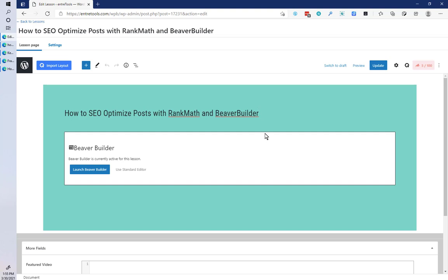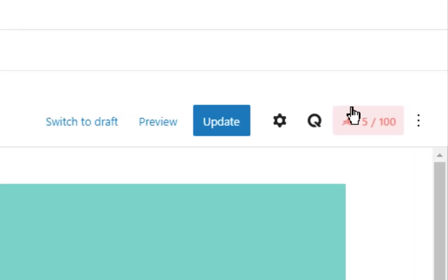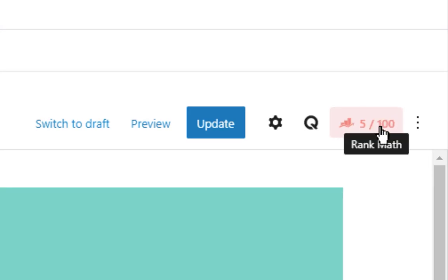And I'm in the WordPress editor. Now I'm actually in a lesson here with LearnDash, but this same type of thing will apply whether you're editing a page or editing a post. It's the same concept. I'm just using LearnDash here because I'm going to put this in as a lesson. In the upper right corner here, when you're in the backend WordPress editor, you'll see the panel for RankMath. And you have a little score, and you can see I'm scoring right now pretty low. I'm scoring 5 out of 100.